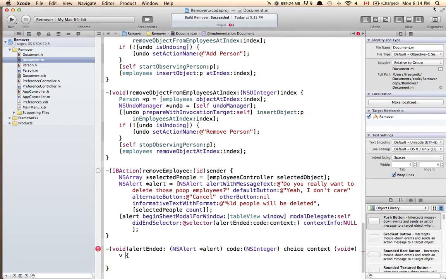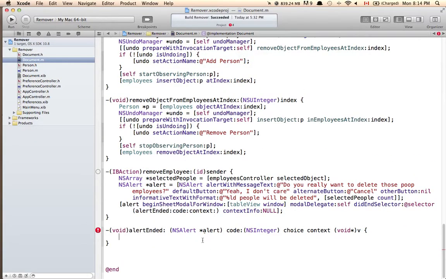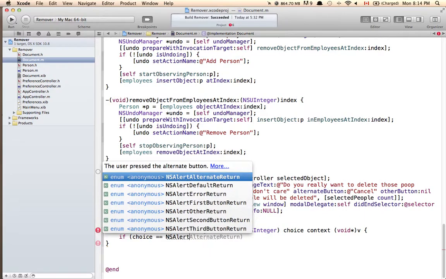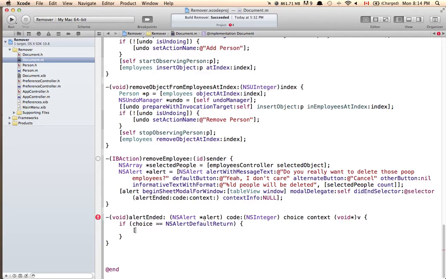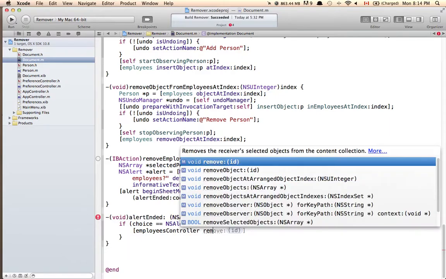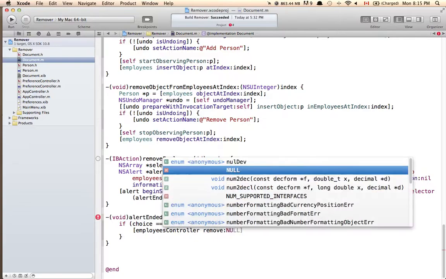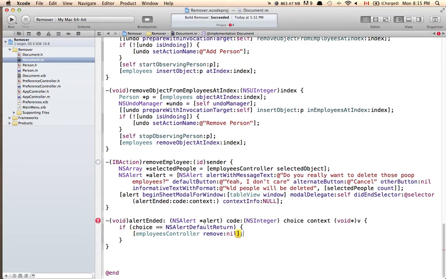So I'm going to hide this so we can see more. If choice is equal to NSAlertDefaultReturn, so if the default button was clicked, and the default button actually does delete it, then we can make it remove stuff that is selected. So I'm going to call the employees controller remove, and we actually have stuff selected, so we don't care. We just say nil, and it will delete whatever is selected.